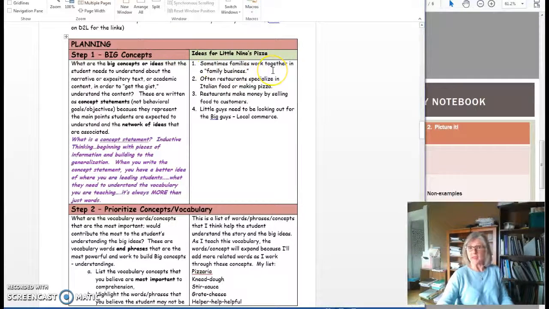Sometimes families work together in a family business. Students may or may not know that before they read the book. Often restaurants specialize in a particular kind of food, and in this case they're specializing in making pizza or Italian food. Restaurants make money by selling food to customers, so understanding that there are customers in this story and then there are people who own the restaurant and do the cooking and the serving, and that there's a relationship there.